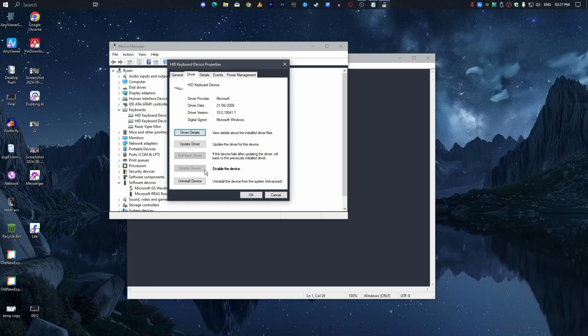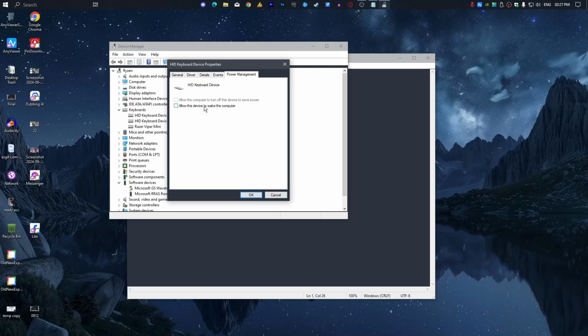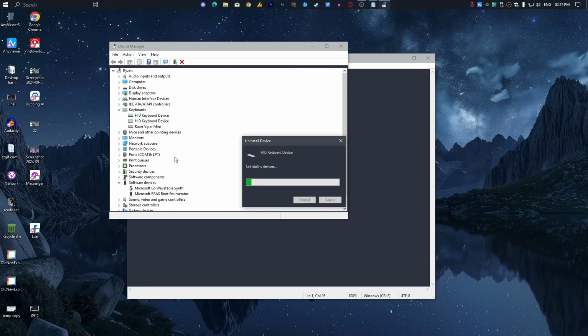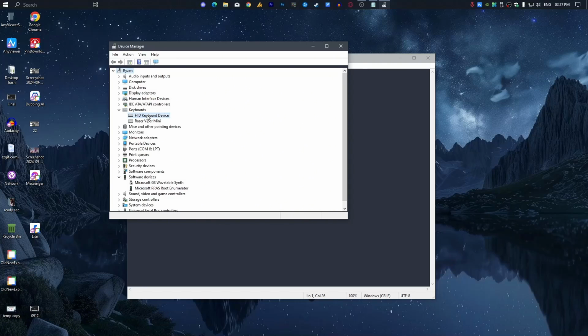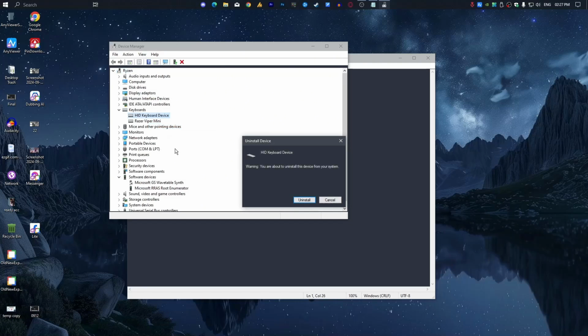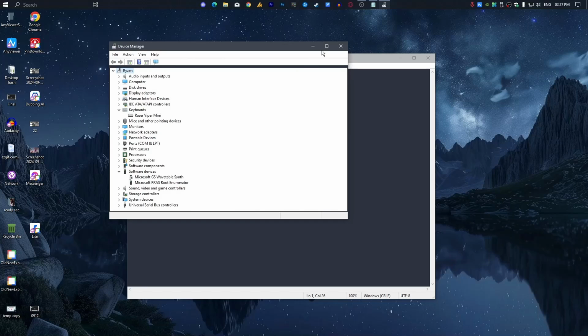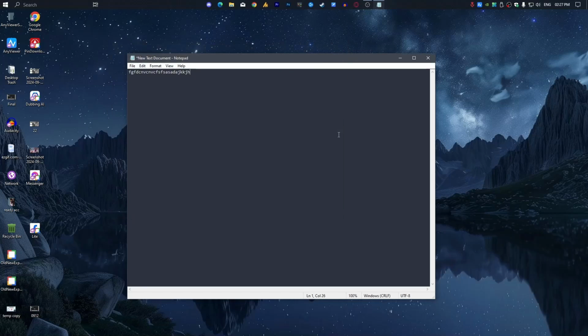Now in my case, there's no option to disable it. You can see over here, there's no option to disable it. But what you can do here is simply uninstall it, and whenever you want, I will show you how to get it back. Let's uninstall both keyboard options. Once you have done this, now whenever I type something, it's not working.